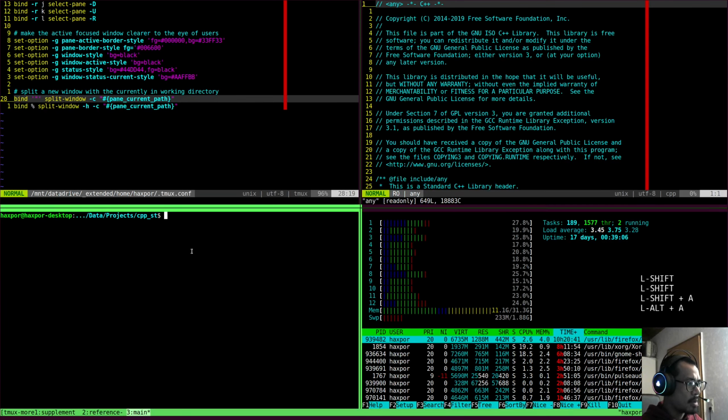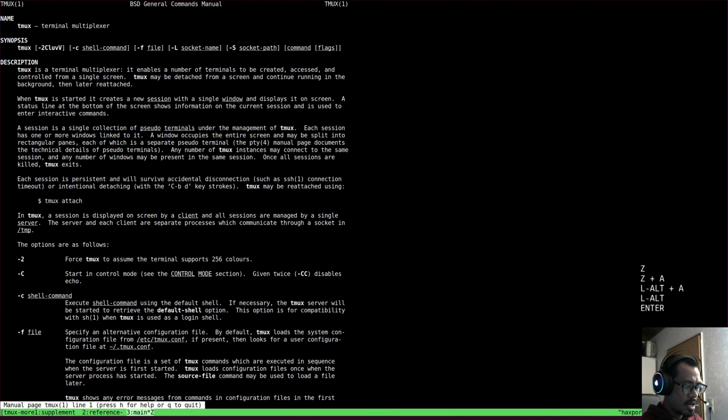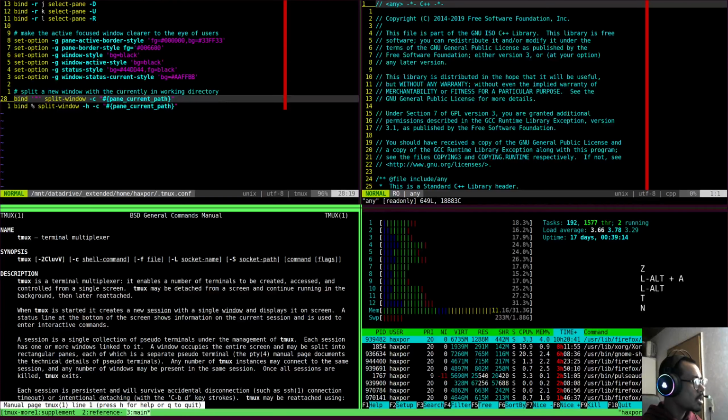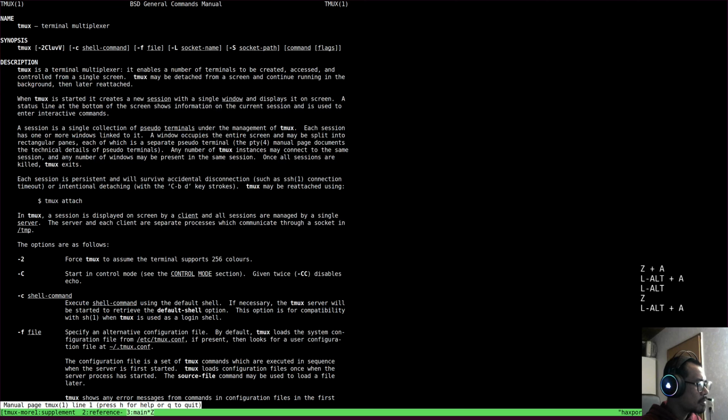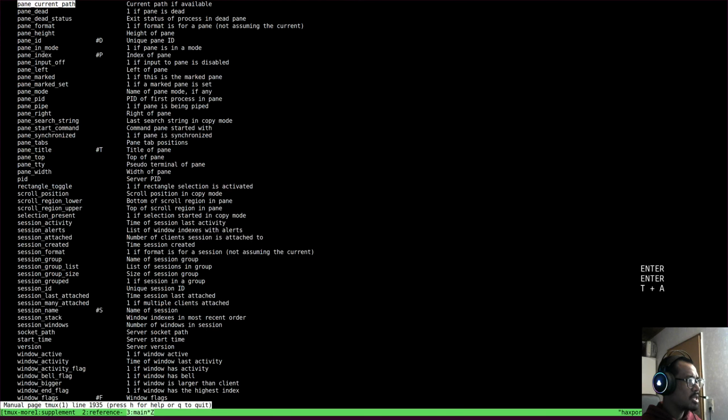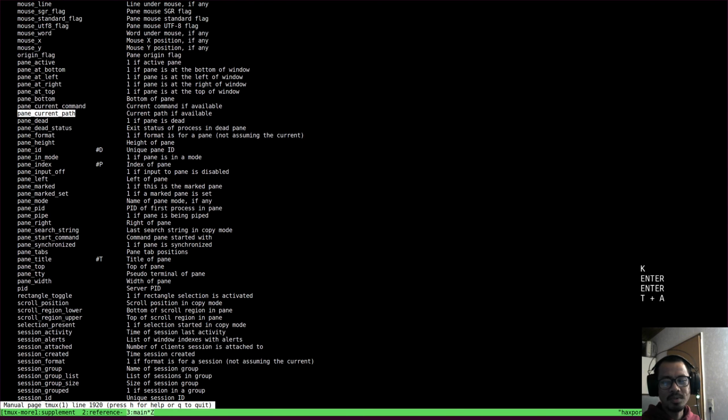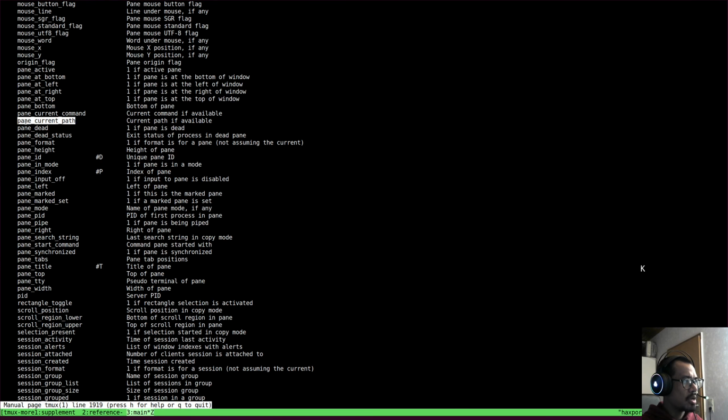And actually you can open the tmux manual and zoom in a little bit and search for pane current path. You can see that there's a whole bunch of variables that tmux can offer to you. You can read more here. The one that we are interested in is pane current path. It's going to take the current path that the current pane is using.